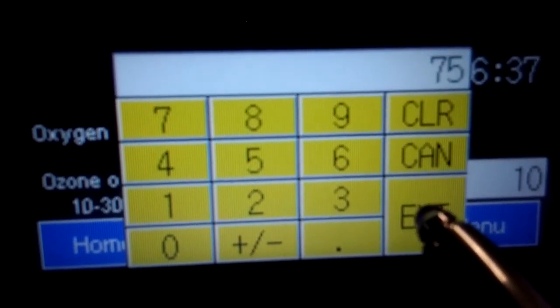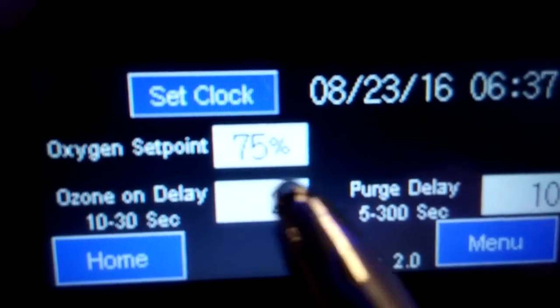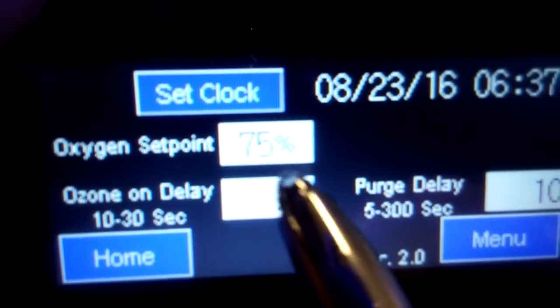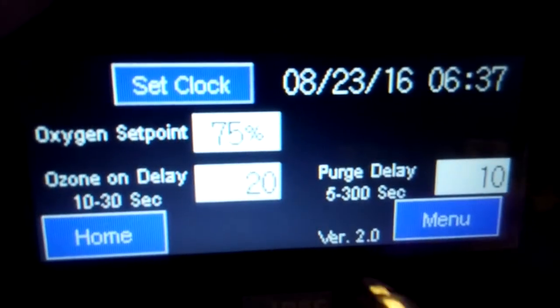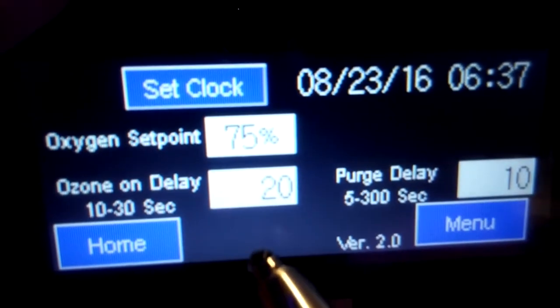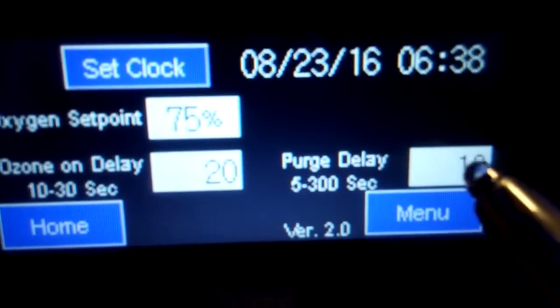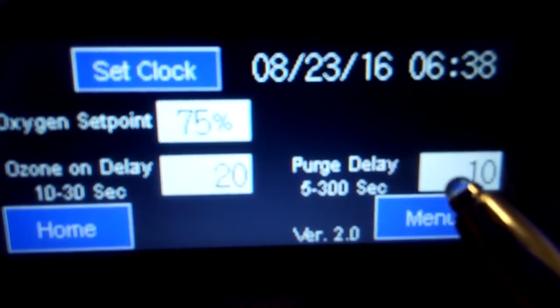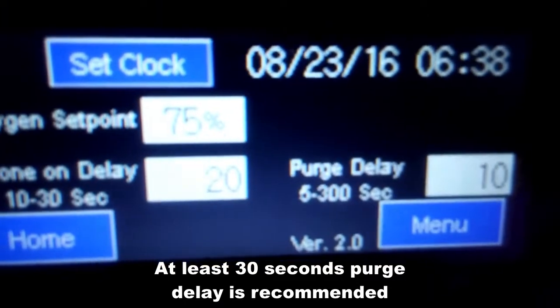On the opposite side, if you're using dew point, that value would be the maximum value. It would need to be below that dew point set point before the system would operate. So the oxygen versus dew point is slightly different. Purge delay is the number of seconds that it will flow gas after a shutdown situation to make sure that it purges the gas out of the system.